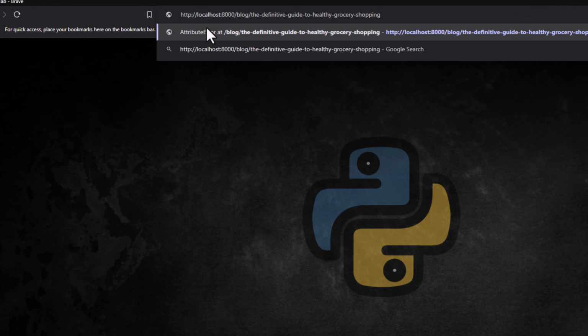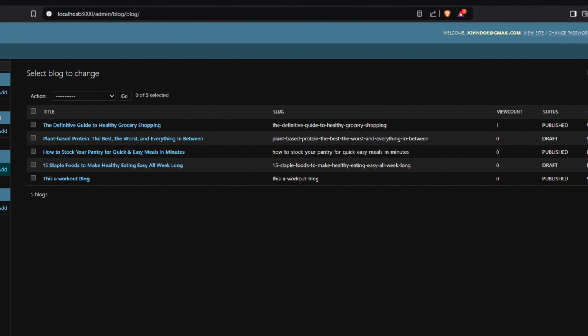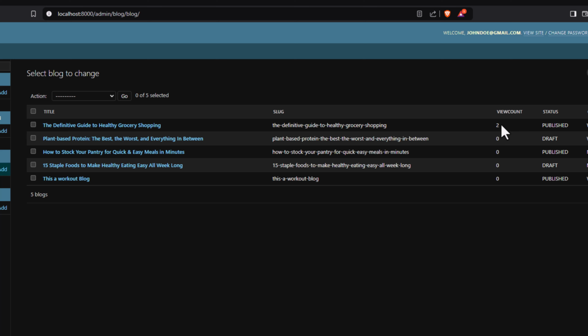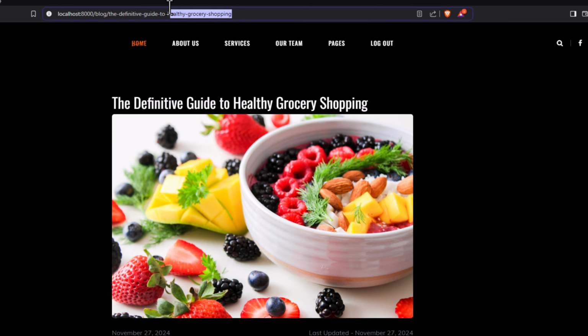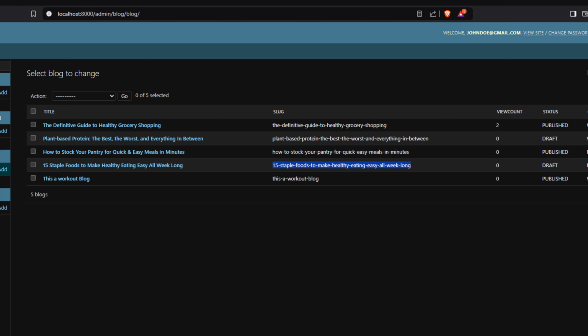We can navigate to our blog page. And when we navigate to this page, you'll see that the view count has been incremented to 1. When we run it again, the view count will be updated to 2. If we go to this one, the same thing is going to happen. As you see here, it still works.